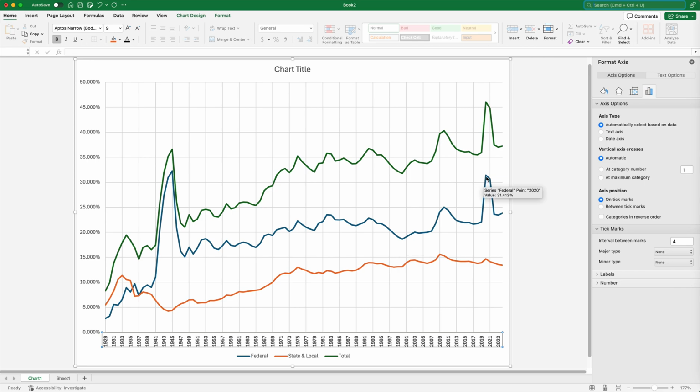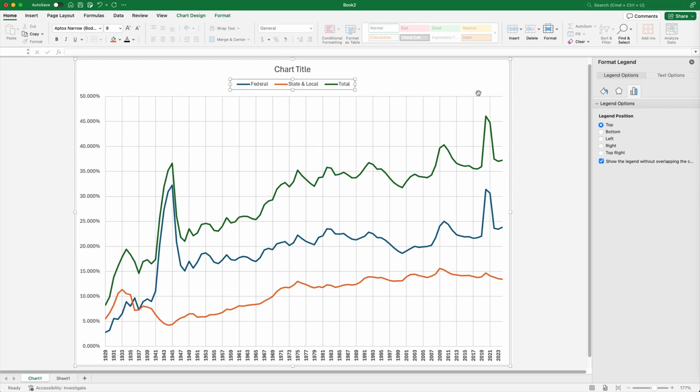And this was the pandemic here, and we've seen it go down. That decreased. So now I have my federal, state, local. In the total, I want to go ahead and format the legend. I want to move this to the top, and I'm going to bold this.